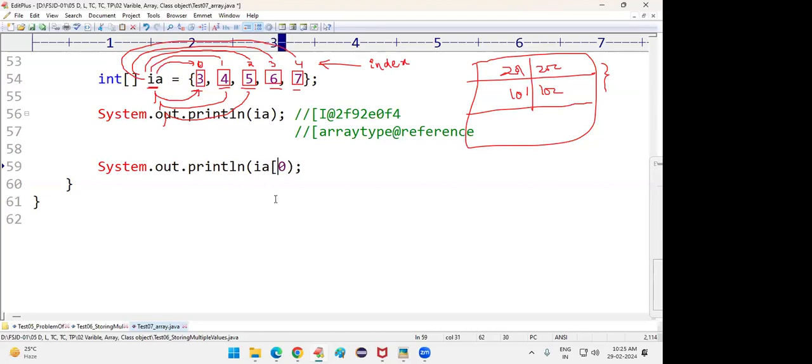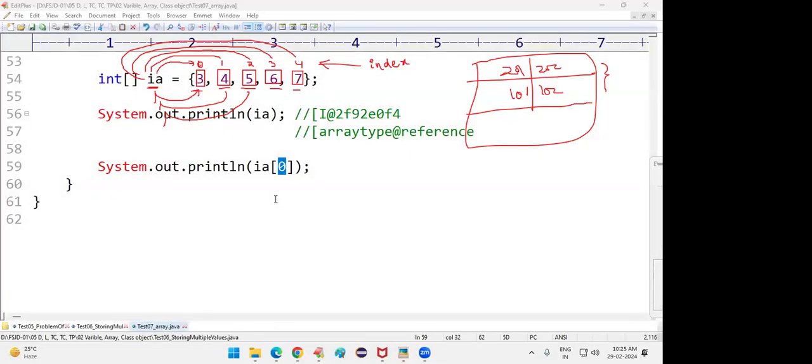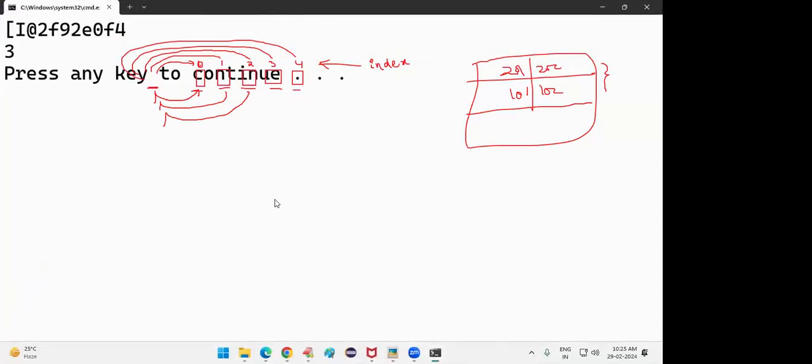I have to show the difference. For that, you have to use what? Square bracket. In the IA array, square bracket means array. In IA array, go to 0 location, read the value and print. What value is available? 3. 3 is printed.